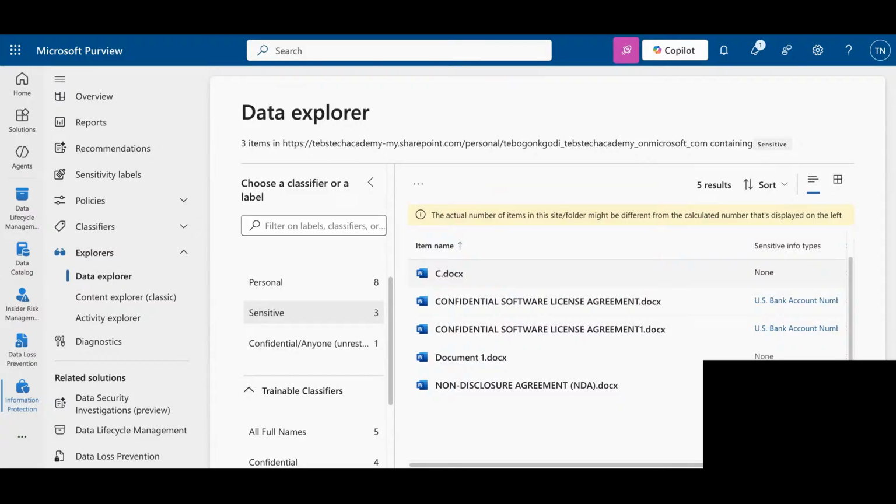Let's say you're working for a company as a data security administrator. You want to see which files are the confidential ones in the company. This is how you do it. You just do exactly what I'm doing. As you can see, these are the files which have this sensitive label assigned.